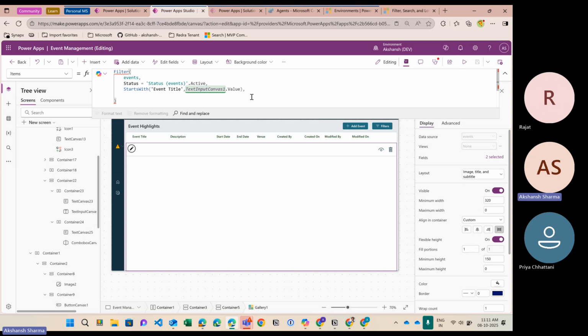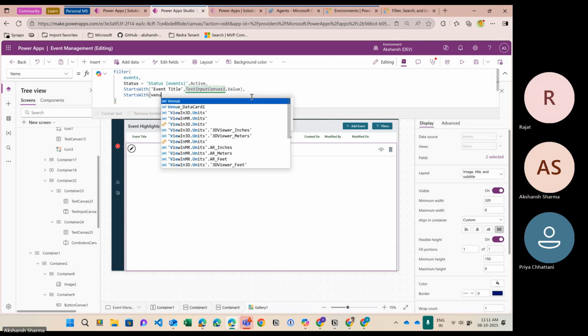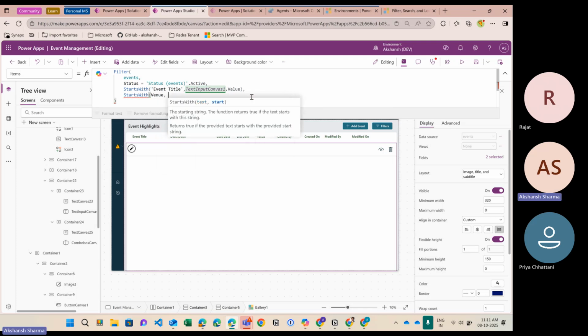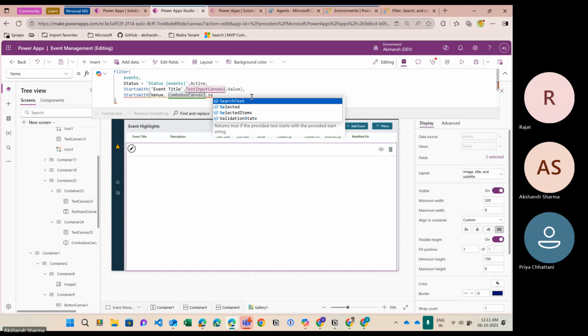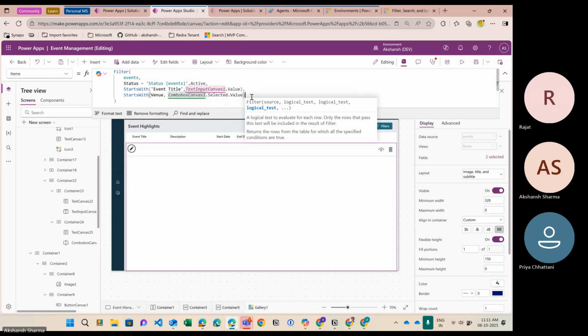Now the next thing which I want to filter down is on venue. So venue again is, so starts with venue, and the selection which I want to search against is combobox one dot selected dot value, and that will filter my gallery.